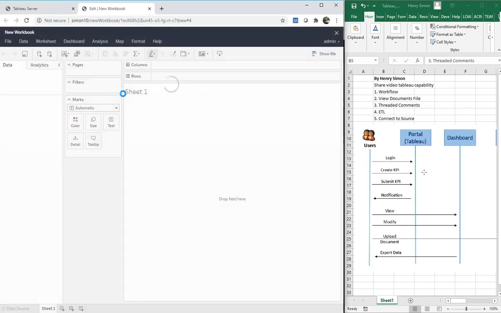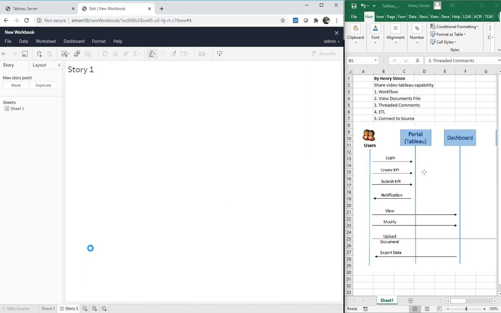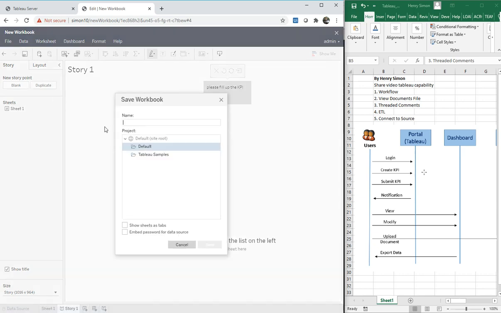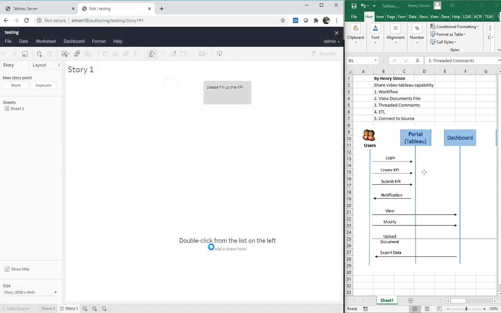Right now let's try to create a workbook first. This workbook is just a starter to ask Simon to fill up his KPI. So I create a story first. In this story, I will tell him, please fill up the KPI. So I save this report. I call it testing. Maybe if it has a password. Okay, I can just close.